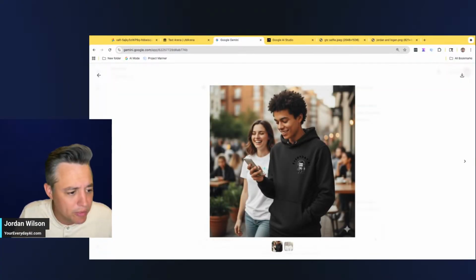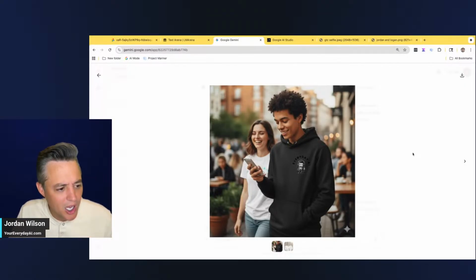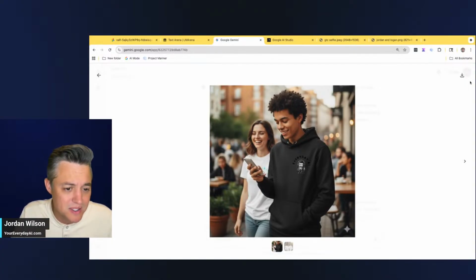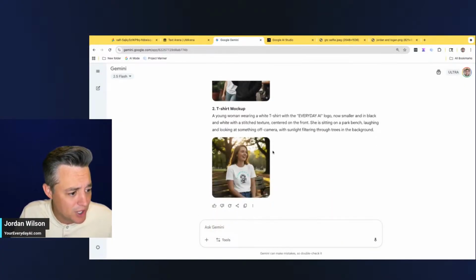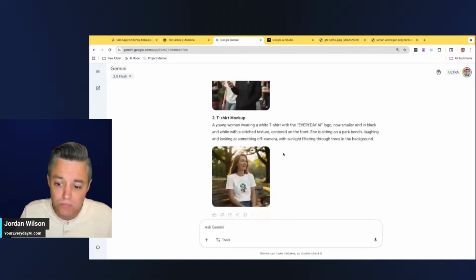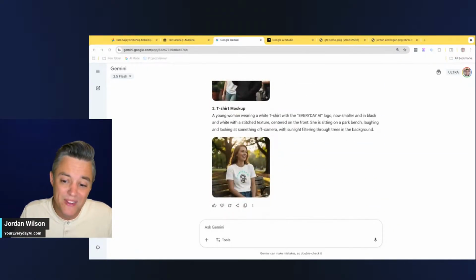It made the logo black and white, and it looks less screen printed on this original photo. It looks like two college age kids in a city, and it made the logos a more appropriate size and made it black and white, and it looks stitched now versus screen printed. So overall, pretty good. Better than the podcast cover art, if I'm being honest.